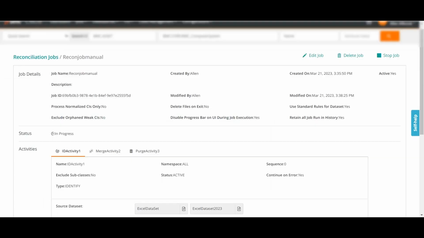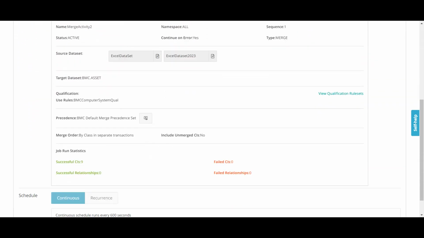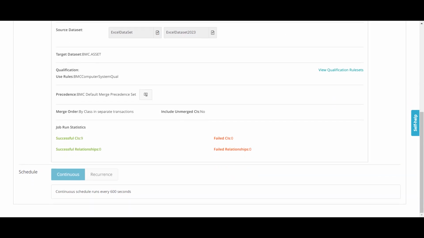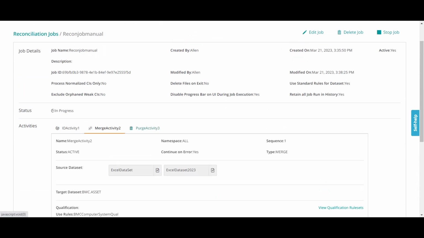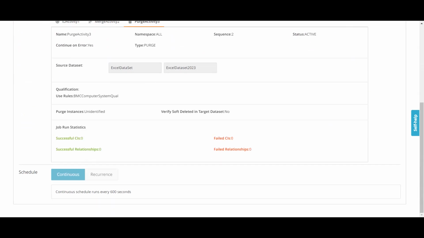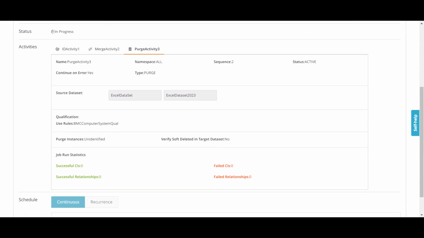Okay, so this is how you define a reconciliation process. Then merging also, you can see it is saying successful 9 and failing 0, so you'll be able to see the status here if there is anything which has failed. And then purge activity: there isn't anything in the purge, or it is still running. We had selected the unidentified, so there isn't anything unidentified, so it hasn't done any purging as of now.